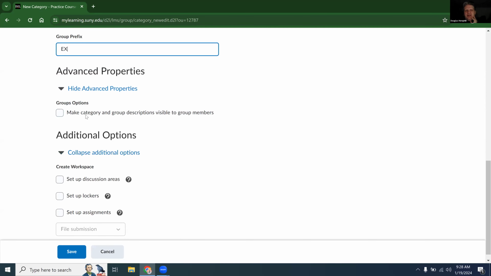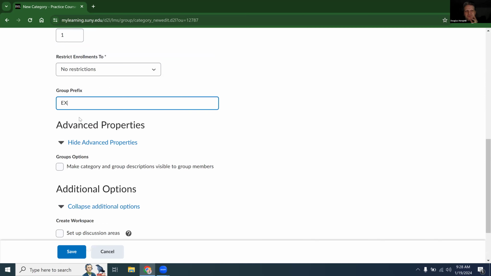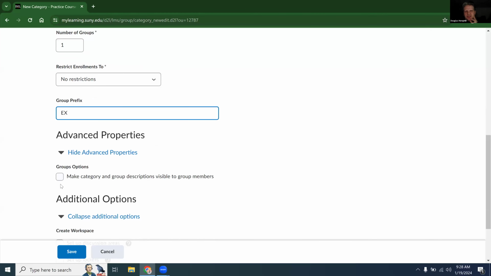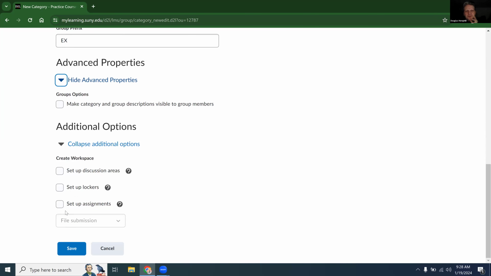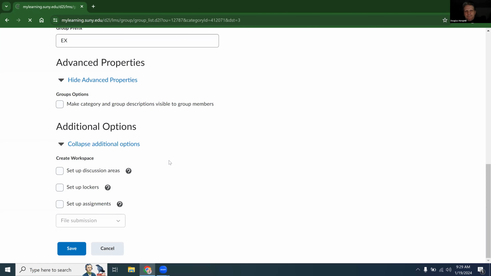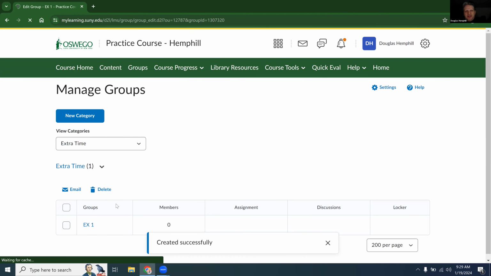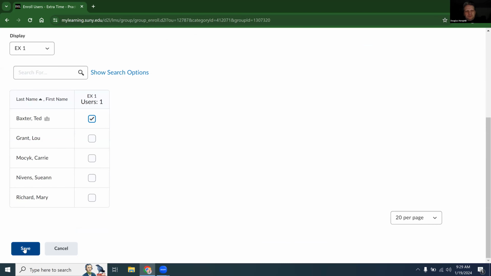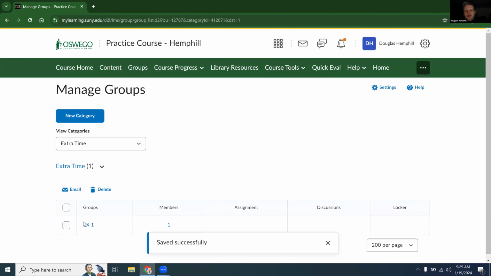And then I just make sure that it is actually not visible to students. So I don't want students to know who else is in the group in this case. So I'm not going to check that option. And in this case, since I'm not specifically looking for this to be used as assignments, I can ignore that. And I can simply save this. And I'm going to go in and add one person to that group. Actually, let me add two people because I wouldn't bother going through the trouble of creating a group if there was only one person that needed it.